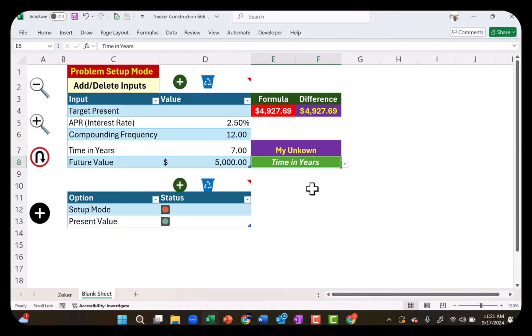Since I'm going to need that, let's also give that a name. This is my unknown cell, my unknown. Right here, I'm going to get the address for that, my unknown, because I'm going to need that.